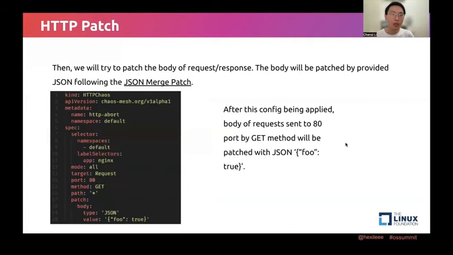Then we will try to patch the body of a request or response. In this example, the body will be patched by the provided JSON following the JSON merge patch RFC. After this config is applied, the body of requests sent to the AT port by the get method will be patched with this JSON.